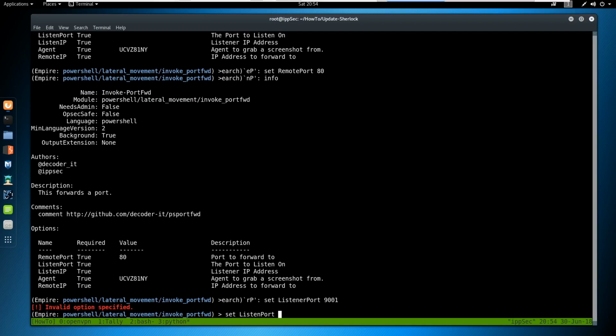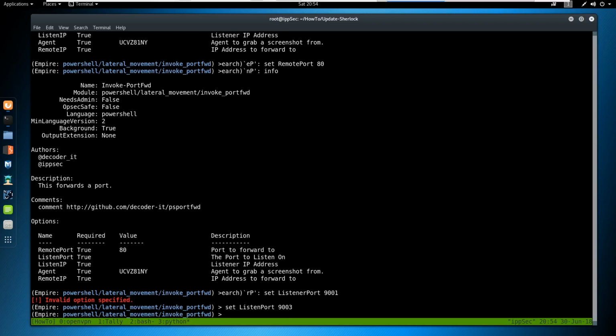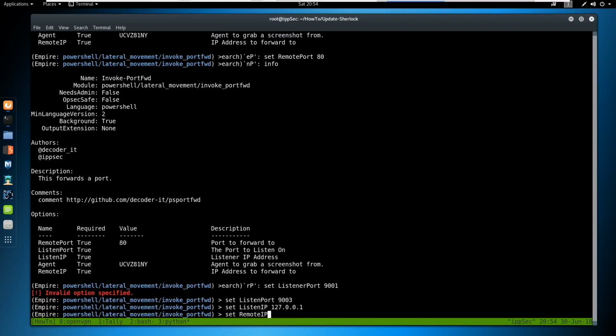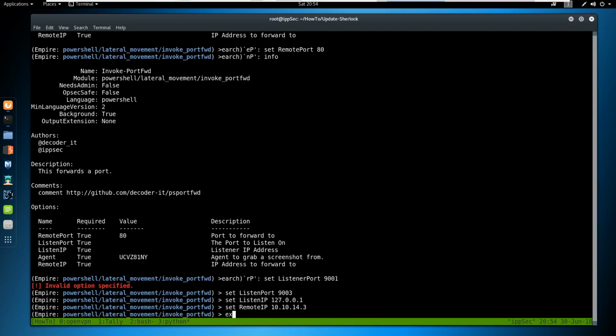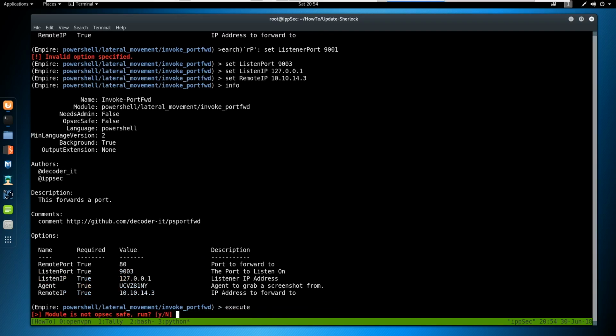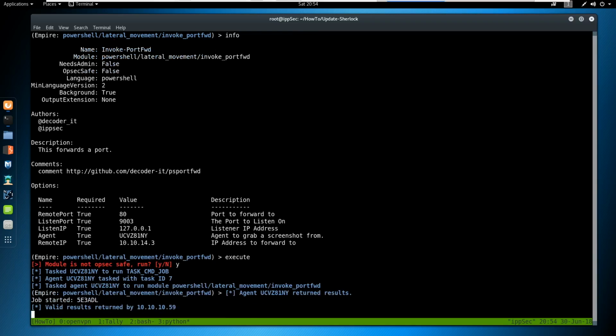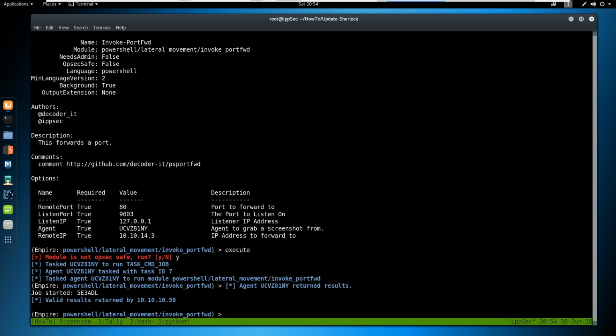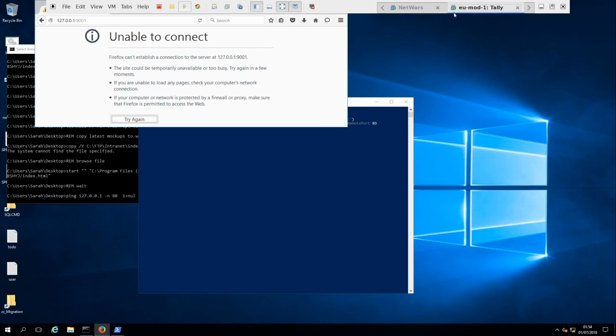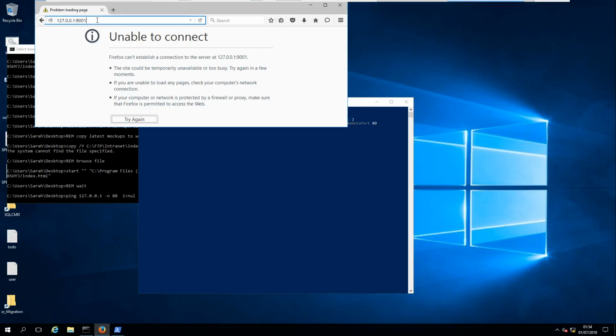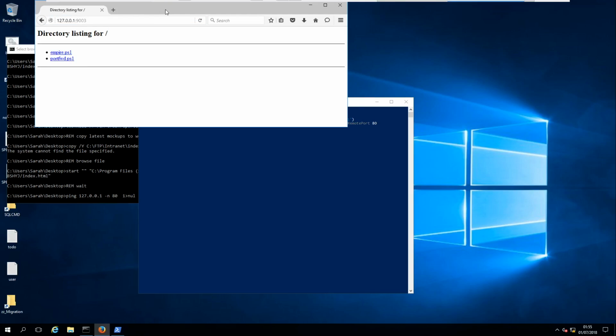Set listen port to be 9003, I guess. I forget what I set it as. Set listen IP to be 127.0.0.1. Set remote IP to be 10.10.14.3. Now we do info. Everything's set. We execute this. And let's hope that on 9003, it is giving us our box. There we go. So that is all set up.